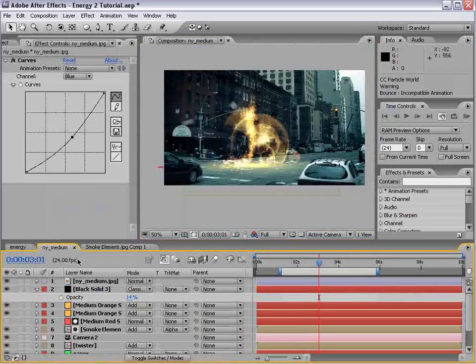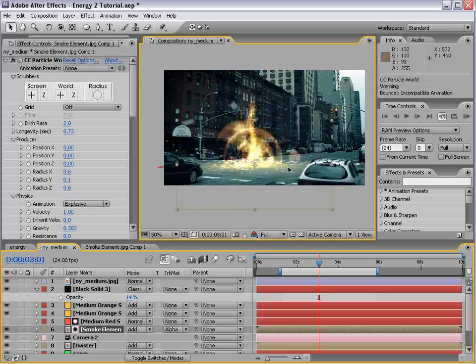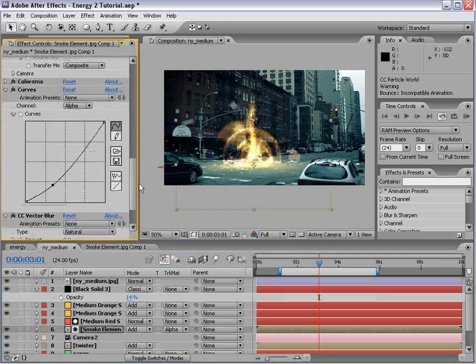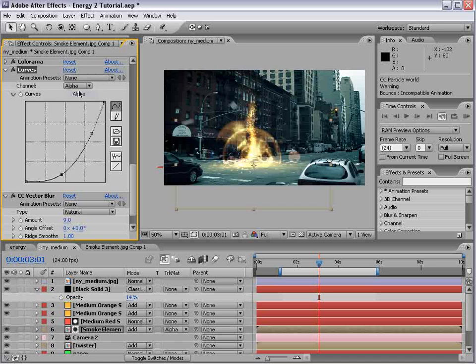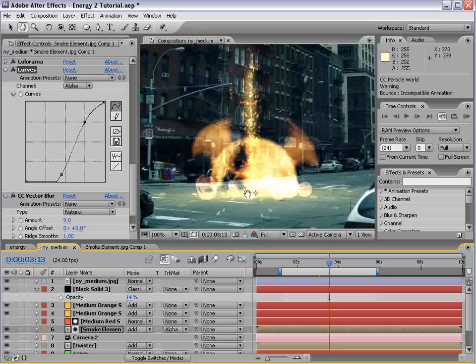I'm going to go ahead and position some of the elements a little bit more directly in the scene. So I'm going to move this down here and maybe make it a little bit more intense on the alpha channel, so it just stands out a bit more as it sort of emits the energy.